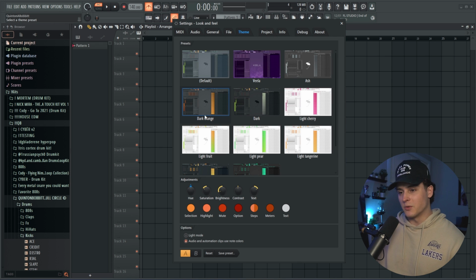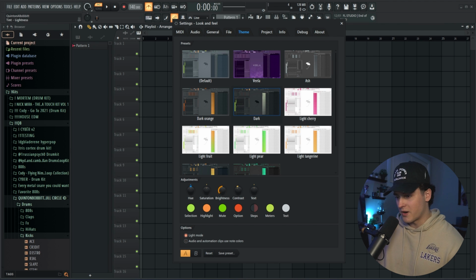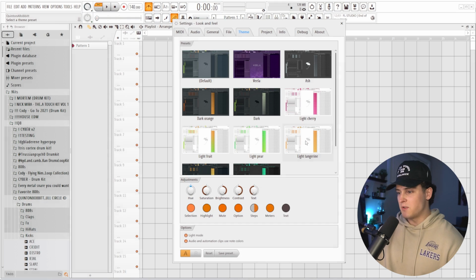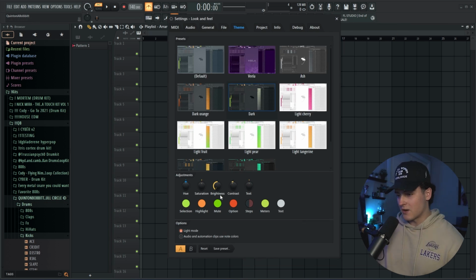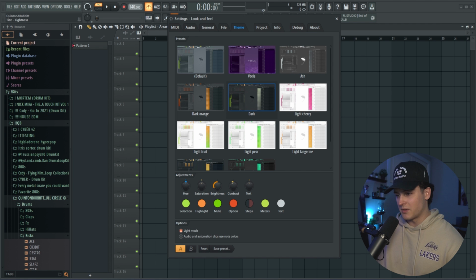Now this one's pretty cool, the dark orange. This is basically what I was using before, just not the orange style. I was using this dark one, and then I think I brought the brightness up just a tad bit, something like that. But we're just going to use this dark one, and I'm going to adjust the brightness, bring it up like maybe here. The nice part is you can actually adjust each setting yourself, which is super cool. So that's the theme editor in FL Studio now.